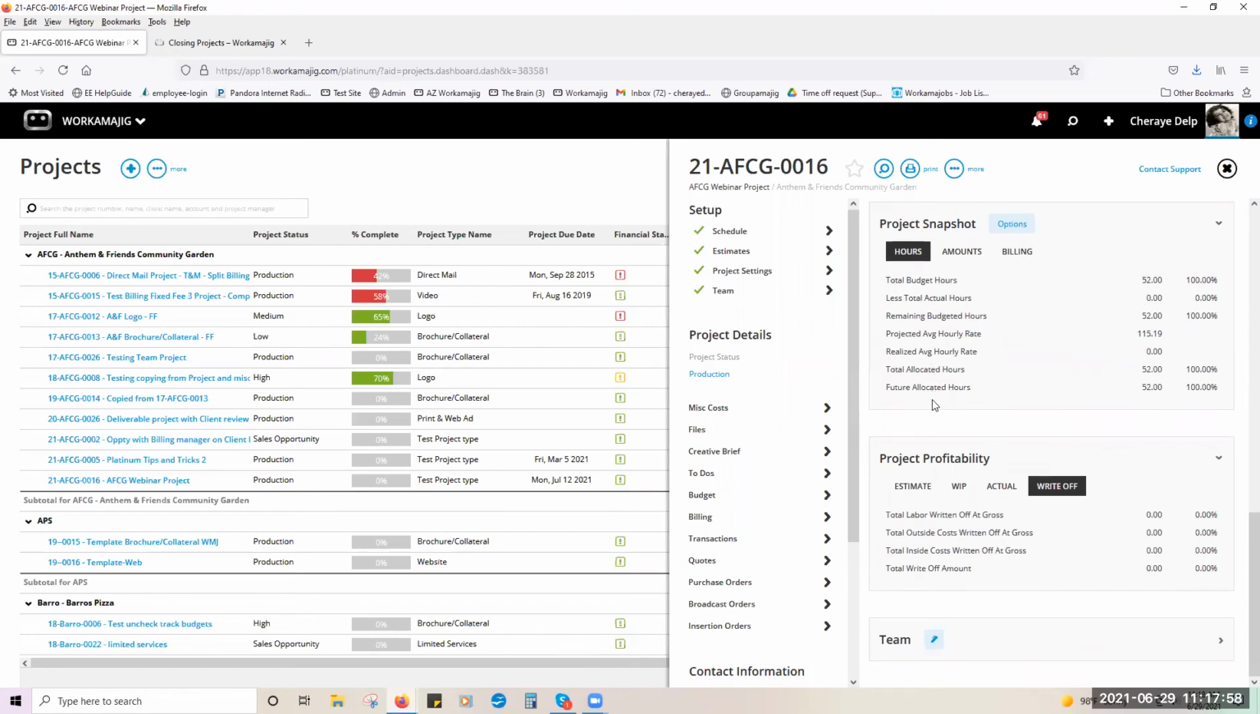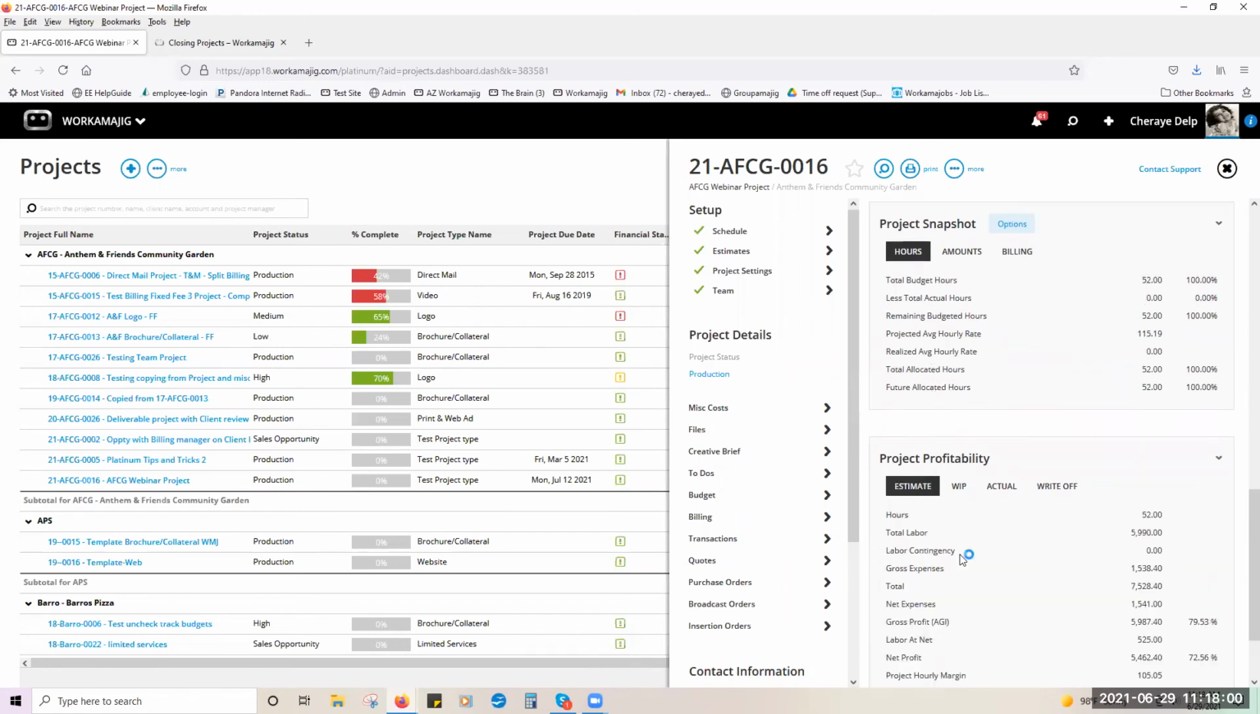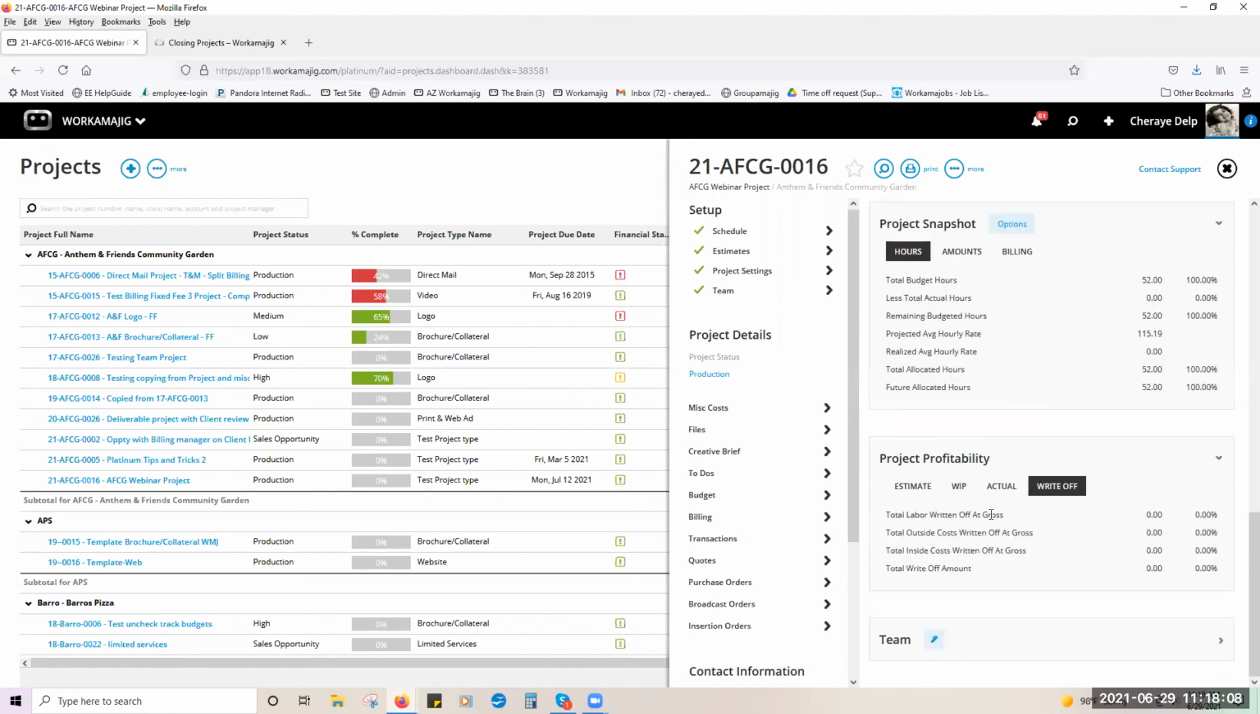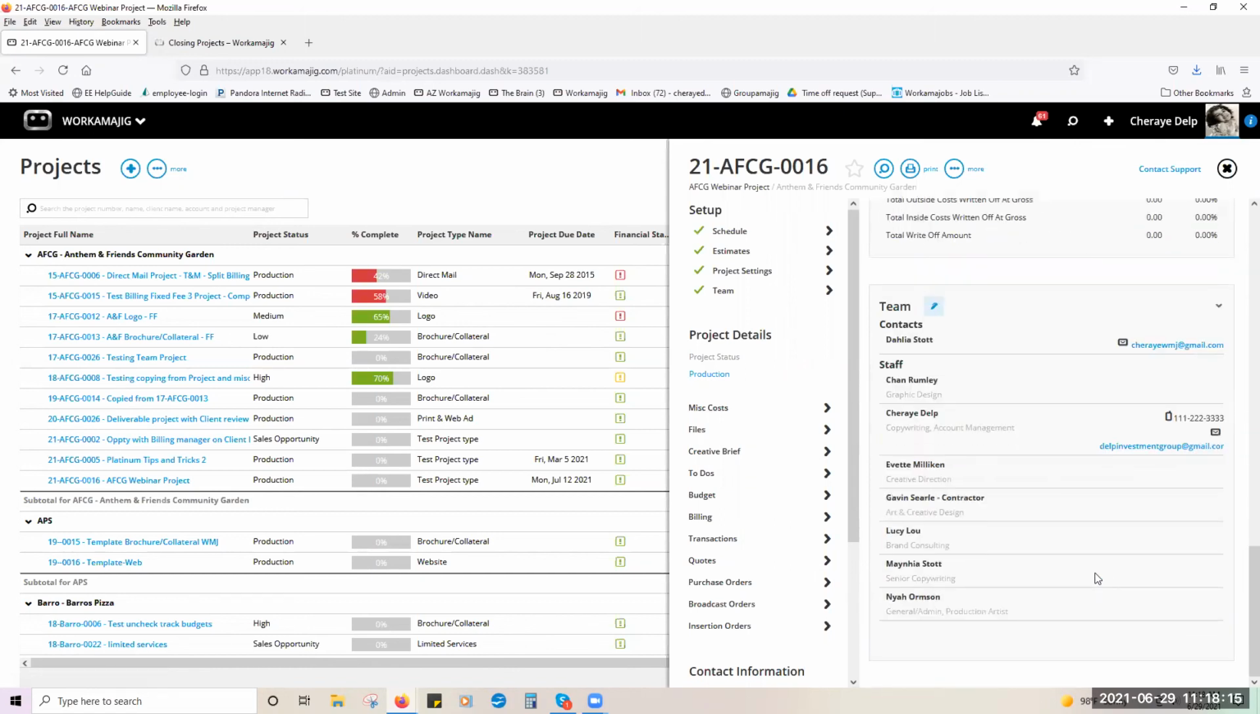Okay. Down below, we have the profitability. Again, any estimated information is going to show up here. Your actuals are going to start to populate here. Anything that's been written off, you'll be able to see that as well. And then further down, you have your team. I can click the caret, and there's the team. All right. There's that part.